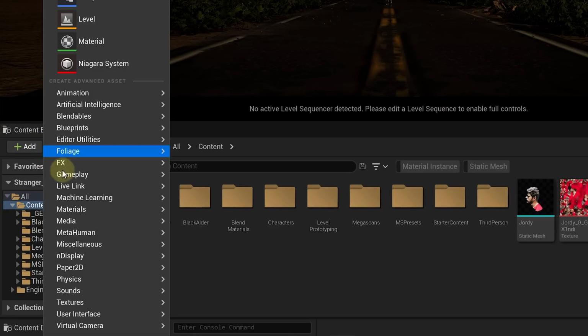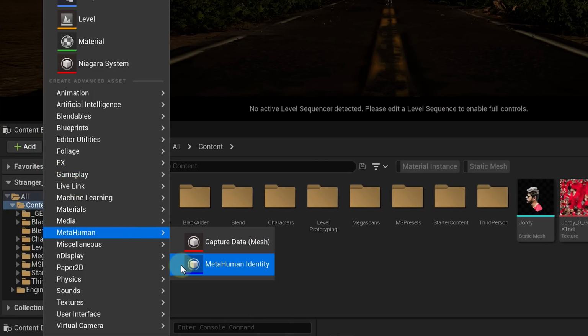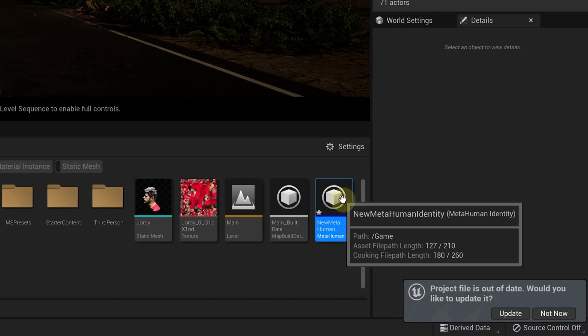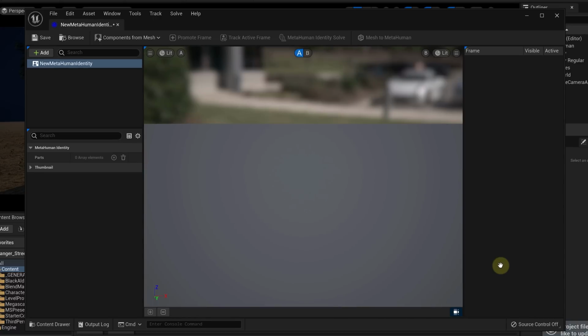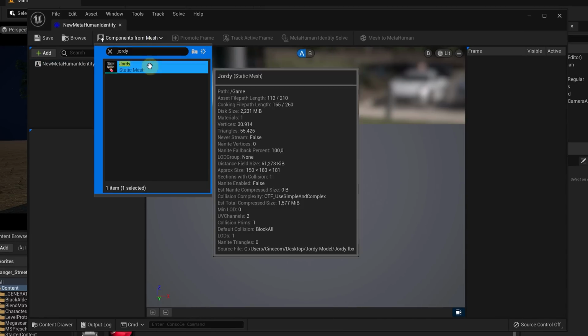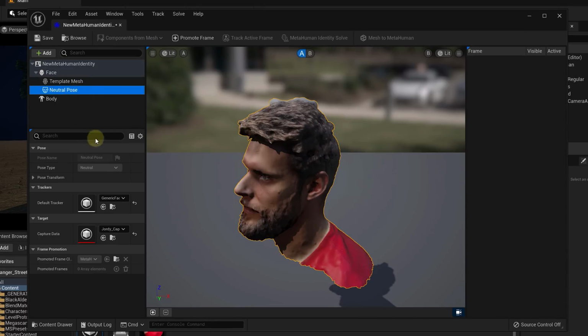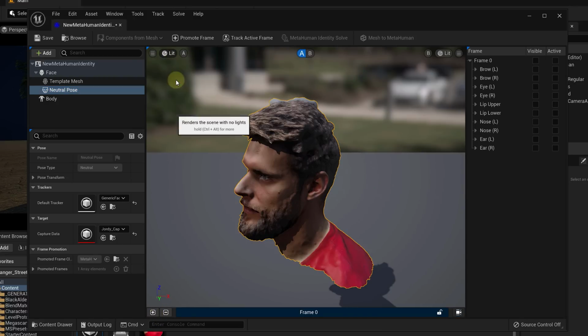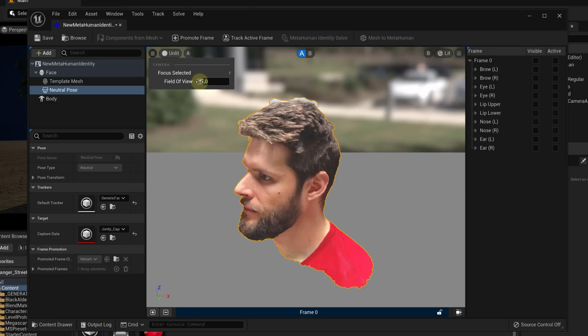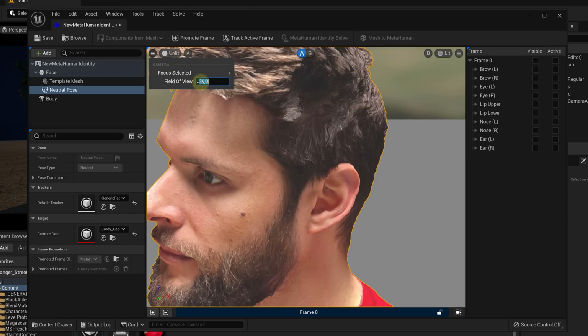Next up, head over to Add, look for Metahuman and choose Metahuman Identity. In here we can prepare our model for the new Metahuman feature. In this search bar, look for your model and add it. Let's select Neutral Pose and click on the Add Frame button on the bottom of the screen. Let's also set the view mode to unlit and the field of view to something like 20. These two settings should make it easier for the program to detect the face.